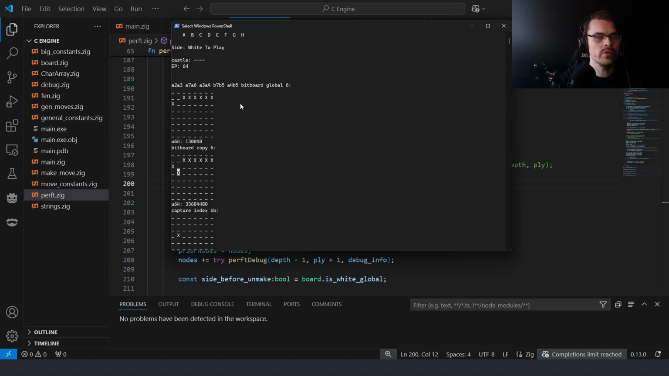Also, we have the move. I put the move order as well. So A2, A3, A7, A6, A3, A4, B7, B5, A4, B5. That was the move order, just so I know the move orders.